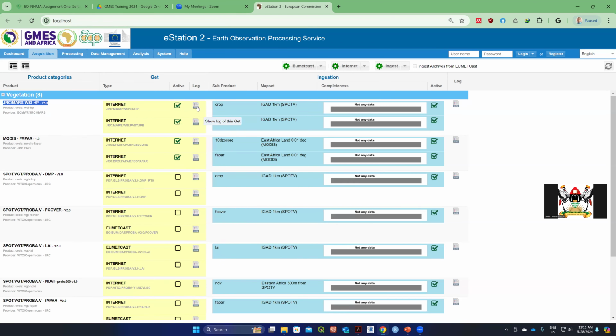Now, also you'll be able to see the log files. When you click on the log files, like I mentioned, for the eStation lighter version, you may not see a lot of information in the log files. But what is important here is that you'll be able to view the sub-products. So in this case, the sub-products are the crop and the pasture.